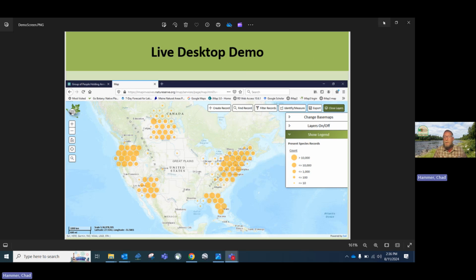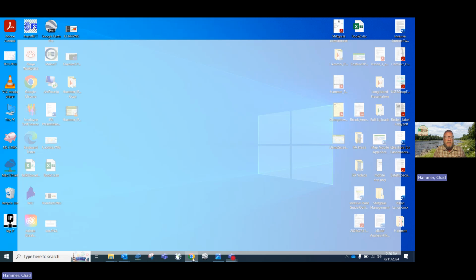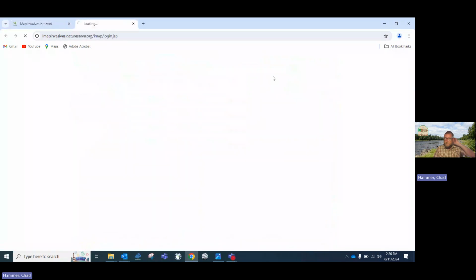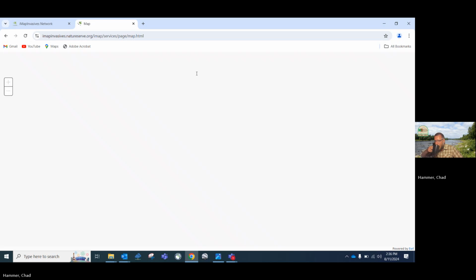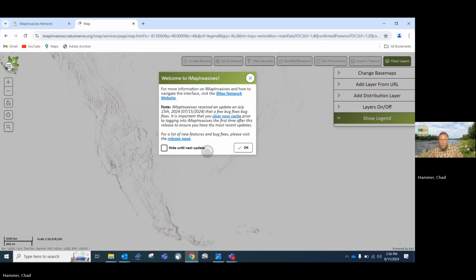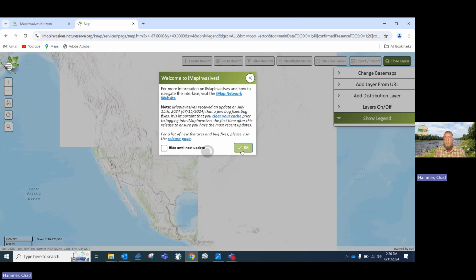All right. So we're going to first log into iMap Invasives at imapinvasives.org. And just remember, if you previously set up an account, which I hope you did, you have to confirm your account through your email. We'll just click OK here.